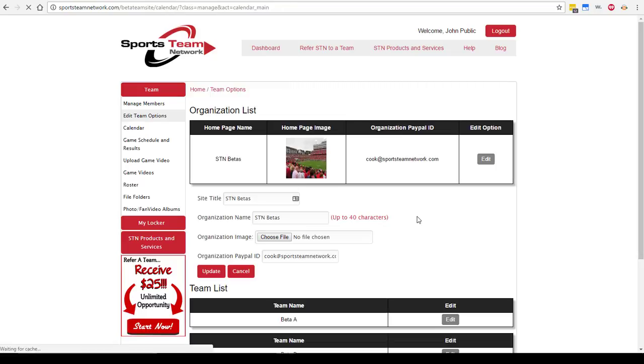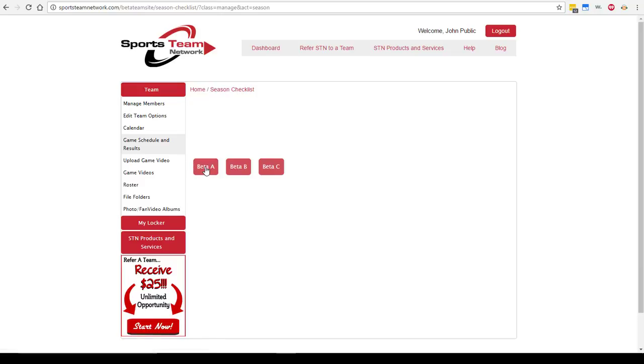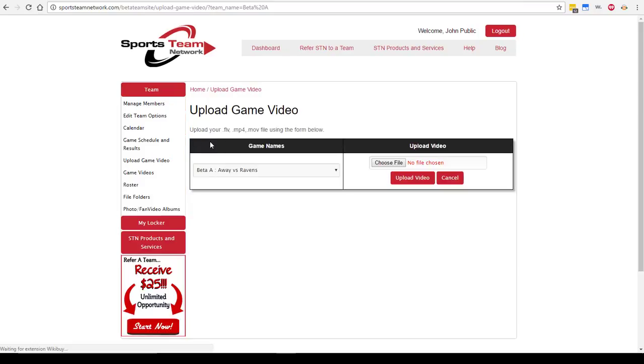Going to the Calendar tab again, you can see that now you can add a new event or a game. The Game Schedule and Results tab now has edit buttons specifically for admin. There's also now a new tab called Upload Game Video, which is exclusive to admin. This area is fairly self-explanatory.